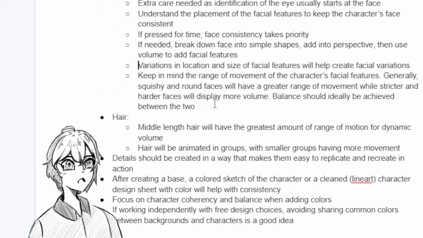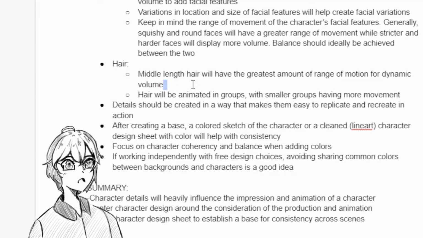Like I said, in animation, we can kind of push the envelope a little bit on irregular body shapes and styles, as well as facial types and styles. But keep in mind, because it's animation, my greatest consideration must be range of movement. Lastly, as for the hair, just a couple things.